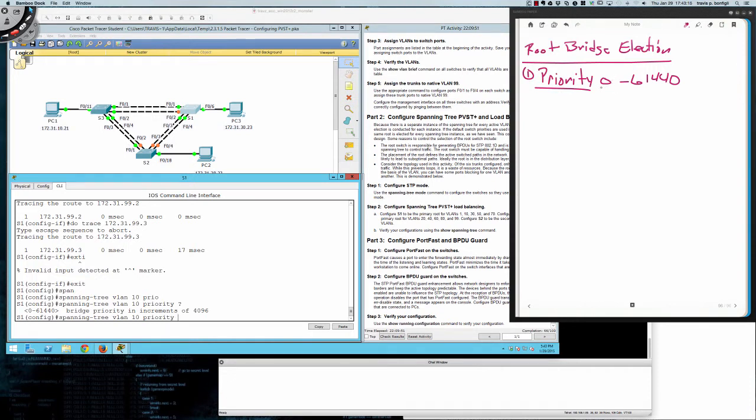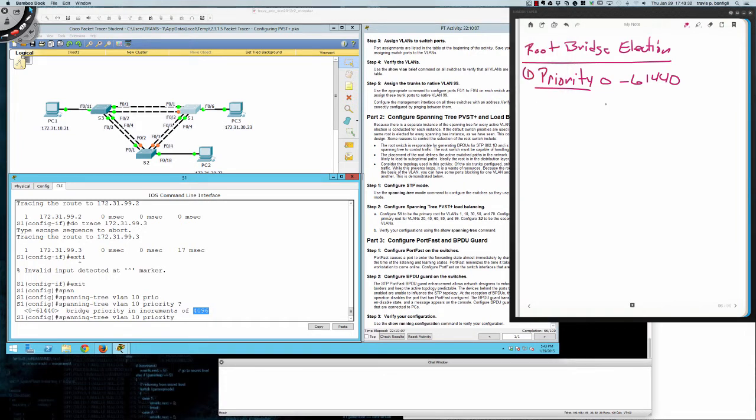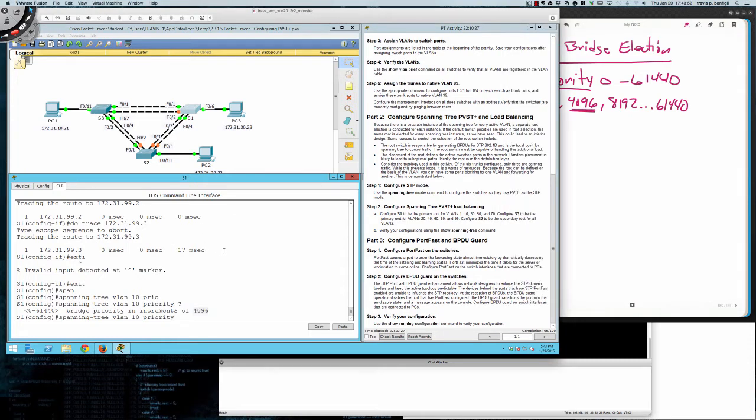Now, the key thing, and you can see from the output of the command here, it says that the bridge priority must be in increments of 4096. The reason it's 4096 is for the system extension ID, or the VLAN numbers, right? So we could have 0, we could have 4096, we could have 8192, all the way up to 61,440, but it's going to have to be in increments of 4096. So how do we see what the priority is currently set to?